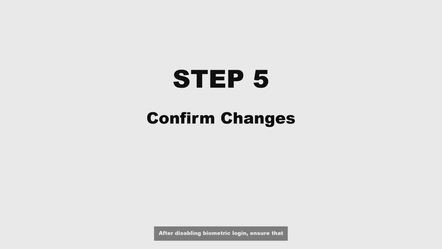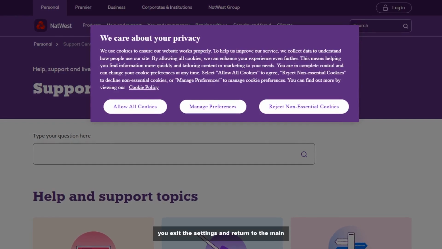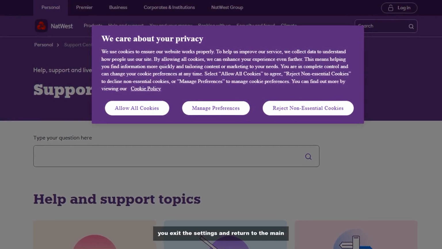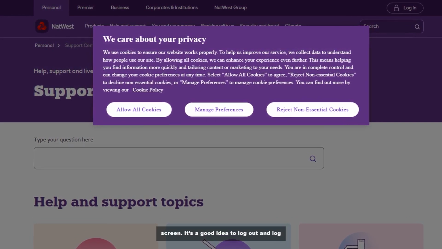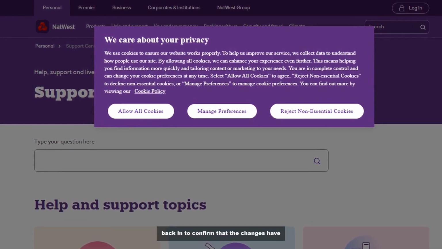Step 5. Confirm changes. After disabling biometric login, ensure that you exit the settings and return to the main screen. It is a good idea to log out and log back in to confirm that the changes have taken effect.